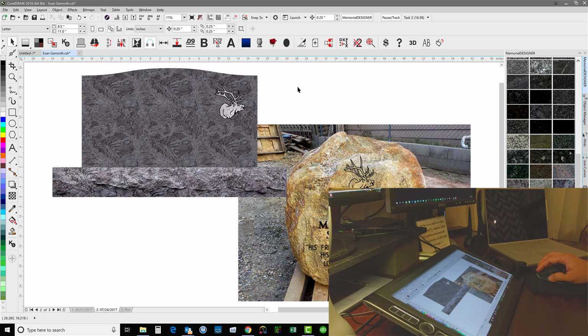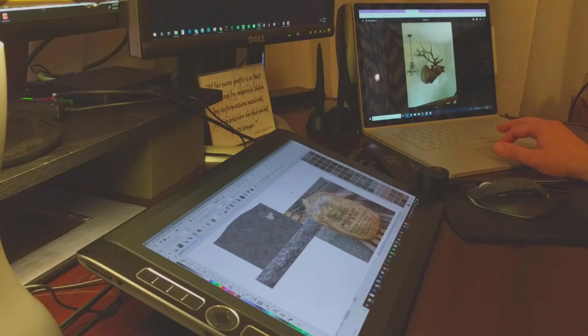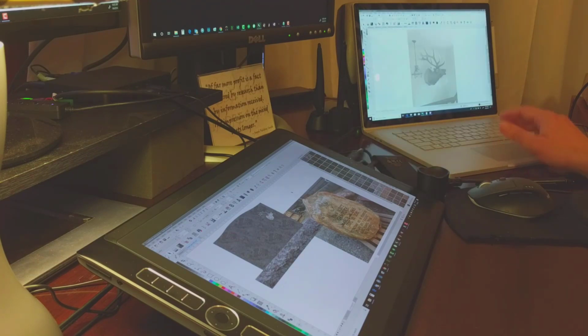So there's my process for custom drawing things using the Wacom Mobile Studio Pro 16, CorelDRAW 2018, MemorialDESIGNER, and yeah, that's pretty much how that goes. This computer over here, I think you can see that, is actually a Surface Book 2, and you can do the same thing on it. So if I had that picture, I could do the same thing here.